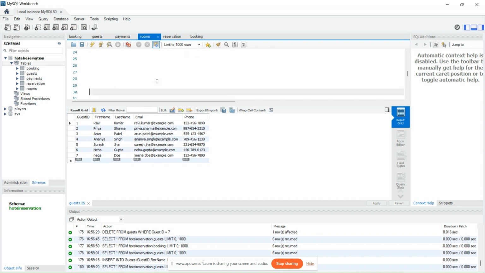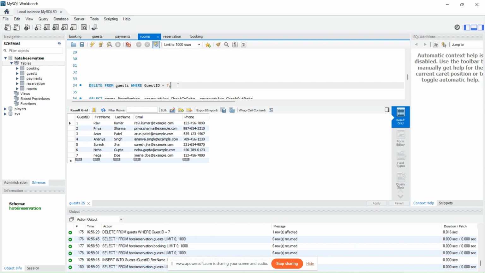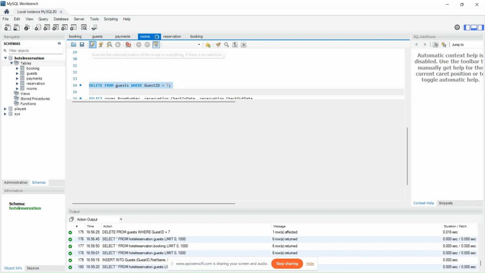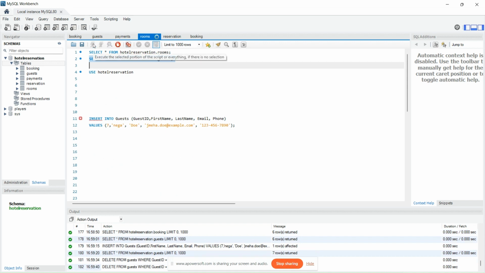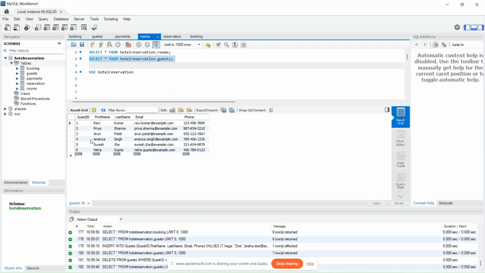Next query, delete. This query deletes the guest record with guest ID 7 from the guest table, removing their information from the system. So let's check it out.